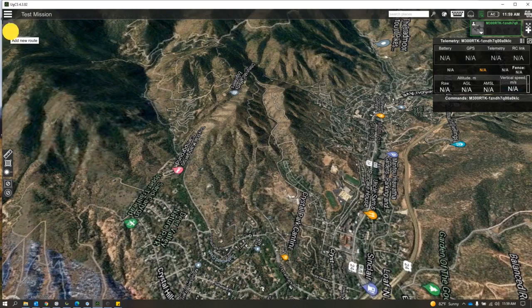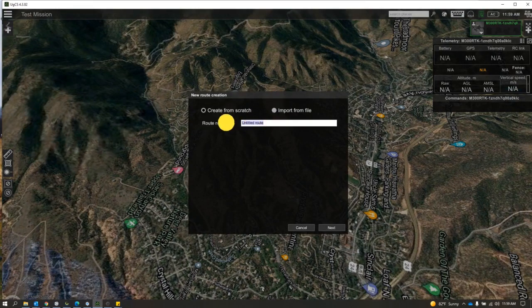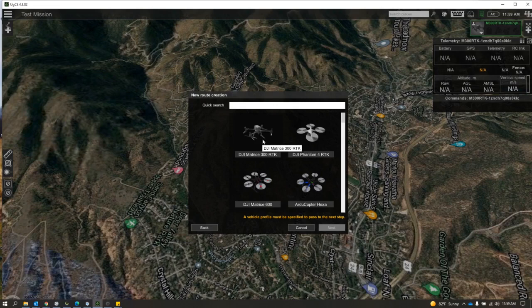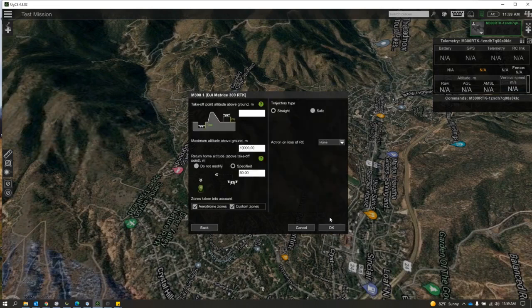Next I'll do add route. We're going to create one from scratch, and I'll add a route name, so M301. I'll then click next, and then I'll do my route creation for the DJI Matrice 300 RTK. Click next.